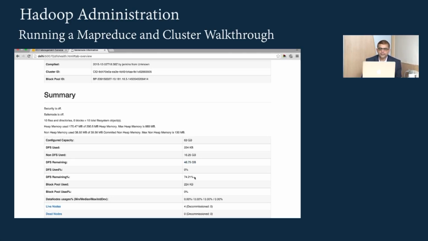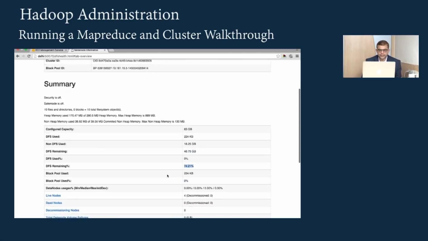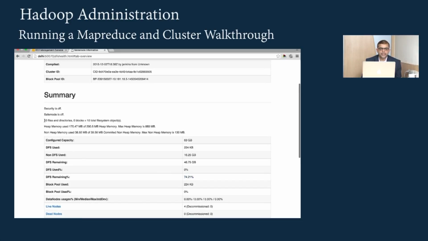The amount of DFS remaining is 74%. Currently we have 10 files and directories. Technically there are 10 directories and we don't have any files created so far.